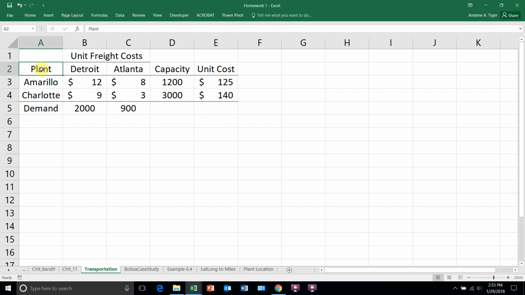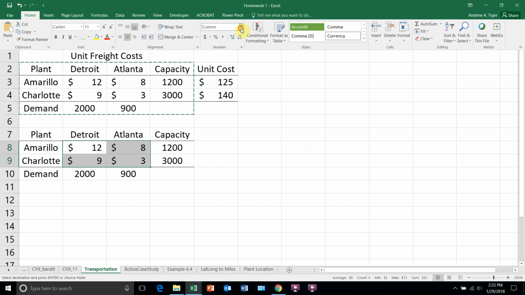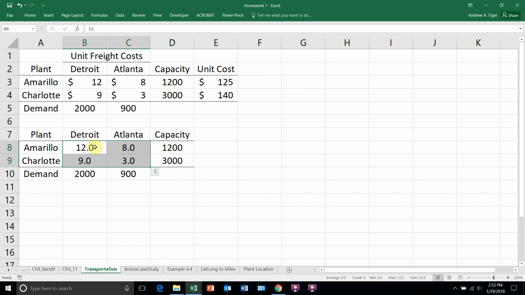What I do is I grab this data, copy it, bring it down, and then I'm going to turn all of these into non-dollar signs. I'm just going to turn them into a regular number. I may show 1 decimal. And these are going to be my unknowns. This is what I want the model to decide. So these cells represent what Excel will have control over, where this will represent the amount shipped from Amarillo to Detroit. I don't have to do what I'm doing now, but I'm going to just put in a different number so I know it's different.